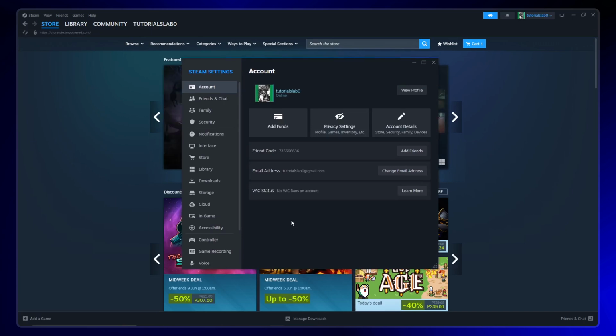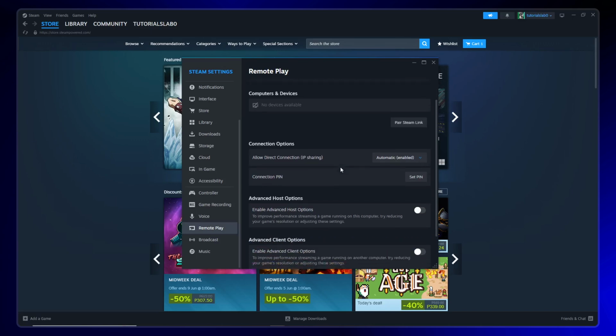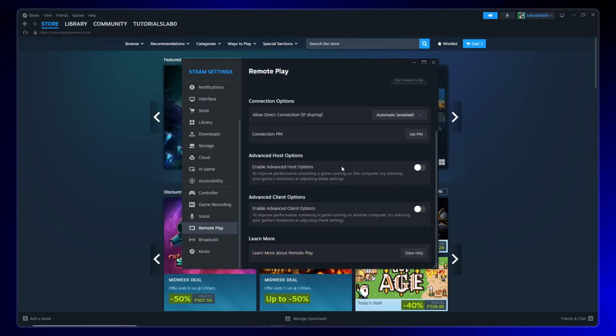In the settings window, you'll notice a left panel with different categories. Click on Remote Play. This section contains all the specific settings related to streaming games from your PC to other devices, and tweaking these options is key to reducing lag and improving performance during remote sessions.